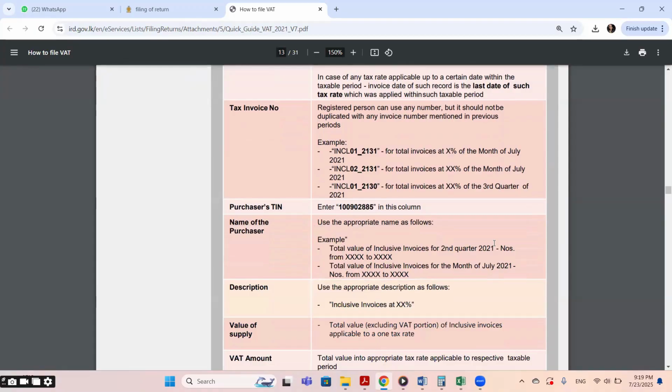Actually, you don't know the purchaser's TIN in this case, right? So in that case, what you can do is use this dummy TIN number. You need to enter it once, because you have to enter the total non-VAT registered sales, the sales made to non-VAT registered persons, as an integrated figure, right?